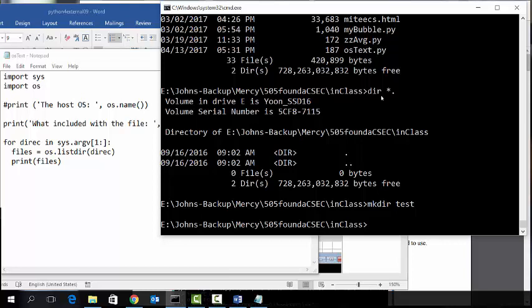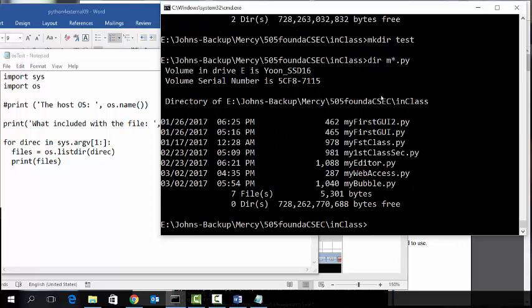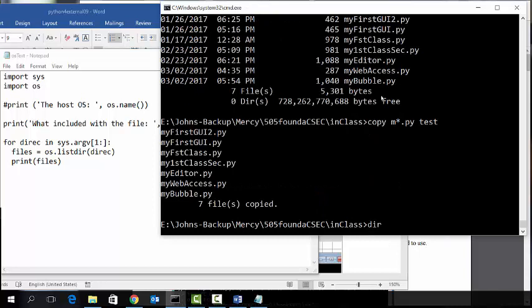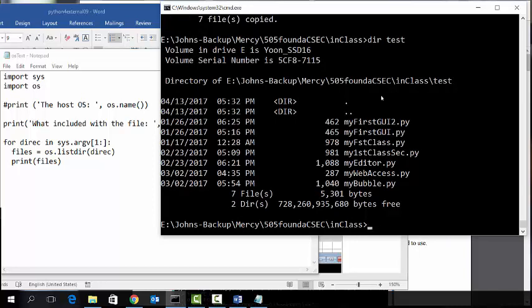And then I want to copy dir m colon .py. How many files? Oh, I have many m's. So what I can do is copy any files starting with m and with extension py to the test directory. If I do test, then I have those 5 files.